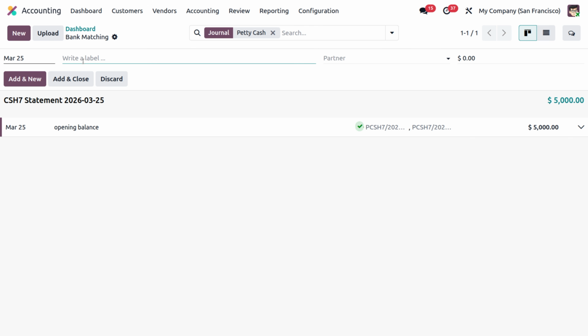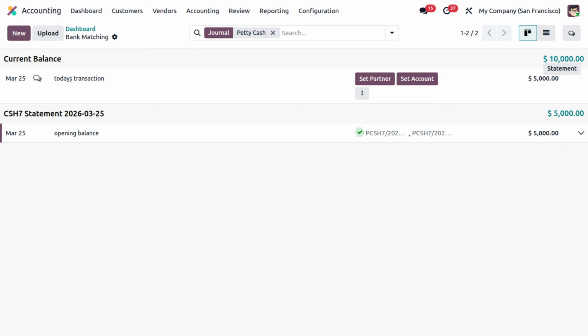I can add the label, okay, today's transaction, or transaction for this day. You can create any kind of description like this, and I'm not going to choose any kind of partner because we need to create the statement. For that purpose, we have 5,000 as balance. You need to provide the balance amount here. Once we are done with that, let's add and close this.